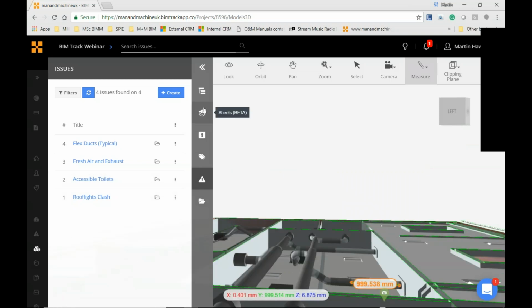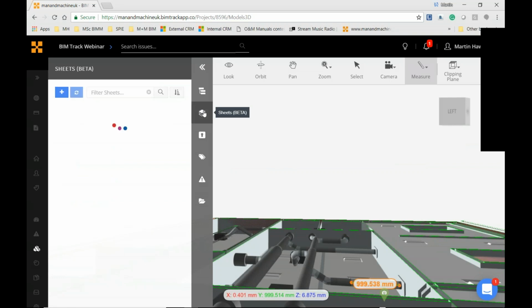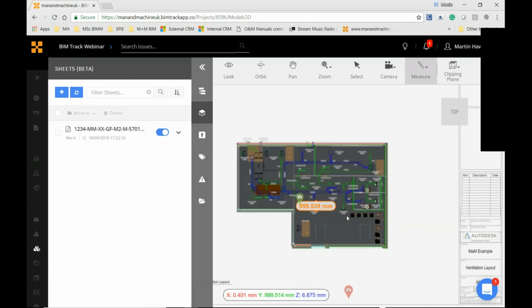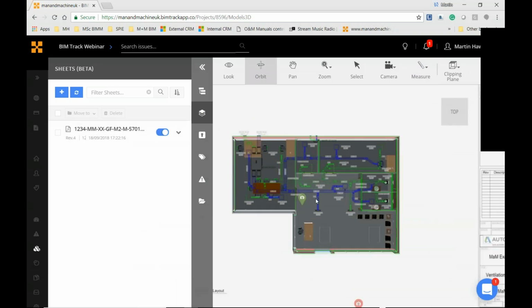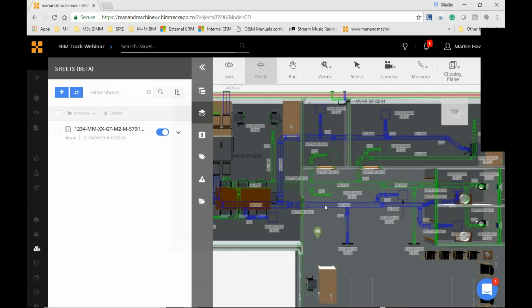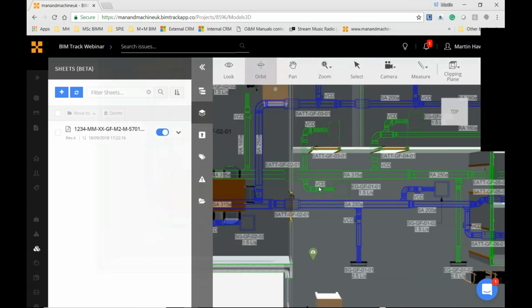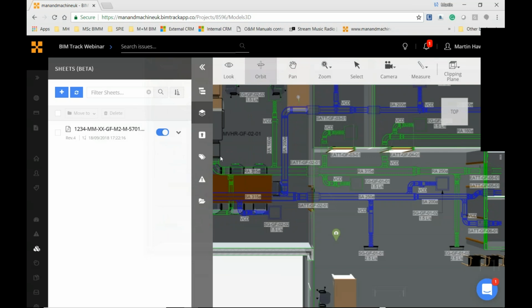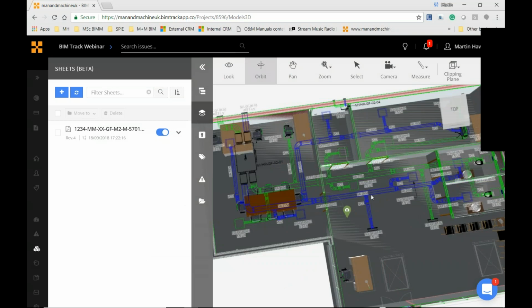So one of the new things that have been incorporated into BIM Track very recently is the ability to include sheets. So this is still in its early days of development, but it does work. So we have the ability to actually view our drawings within BIM Track, which can be useful again for those on site who may be more used to looking at the drawings. But again, we could do some interrogation through these as well.